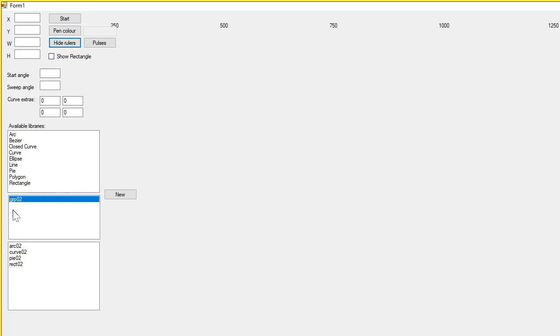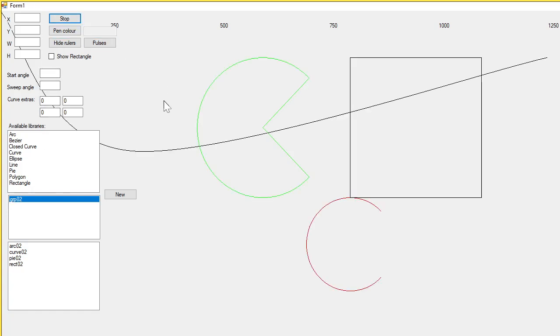So this group 2, going back to that, if I just start it, what you get is an arc, a curve, a pie, and a rectangle. So we have an arc here, which is this red thing, a curve, which is this very peculiar, weird thing here. Don't know why it's come out in that shape. A pie, which is this green thing, which doesn't really show up very well, and a rectangle in black.